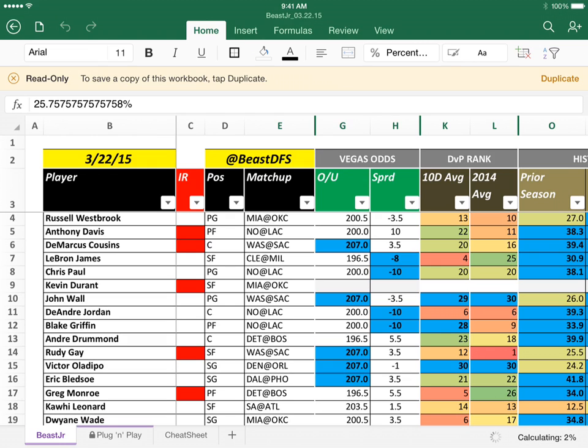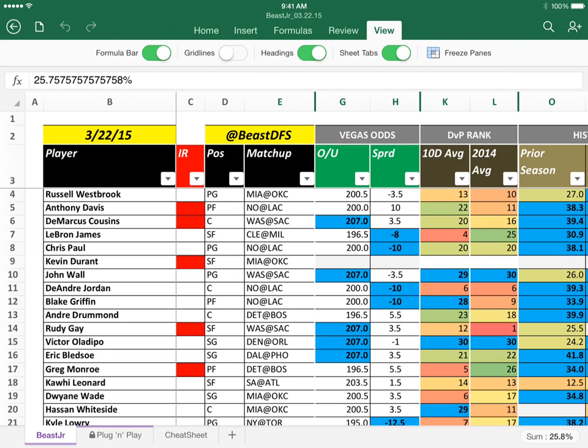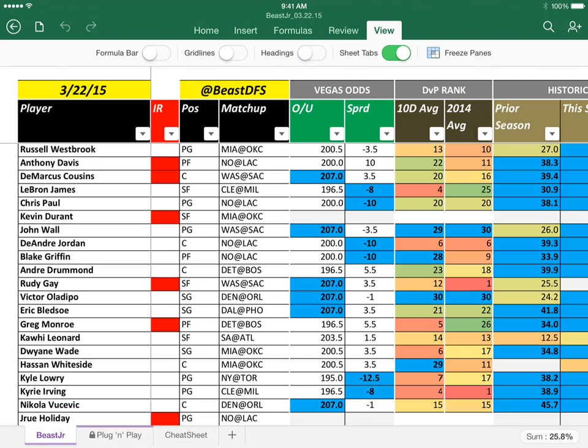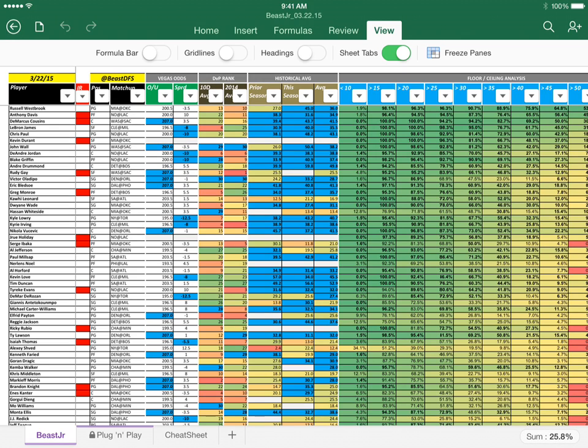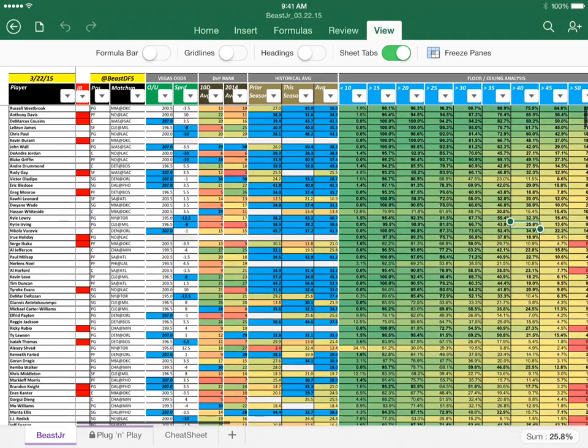To make it a little bit more appealing to the eyes, we can fix a couple things to format it. Go to View up on your toolbar next to Review, and we can get rid of the formula bar and the headings. To minimize, just go ahead and pinch like you would on a photo. And now we are ready to get started. So this is the Beast Junior for March 22nd, 2015.